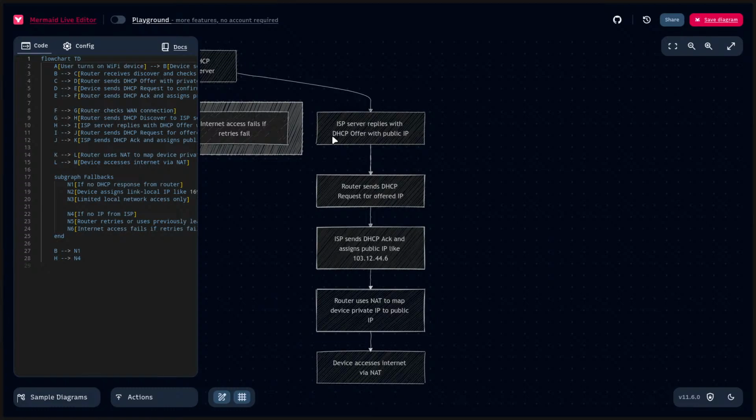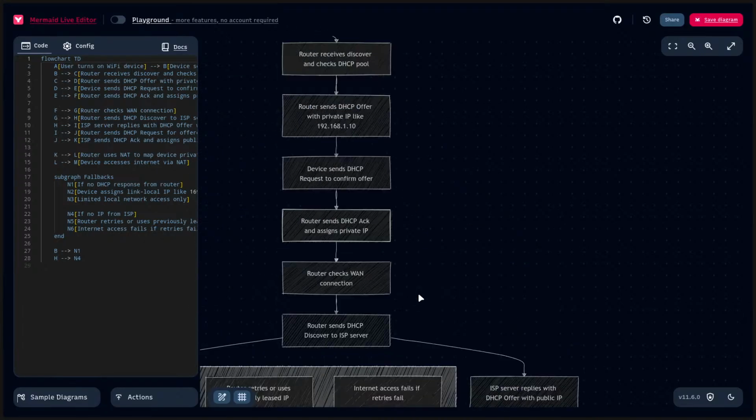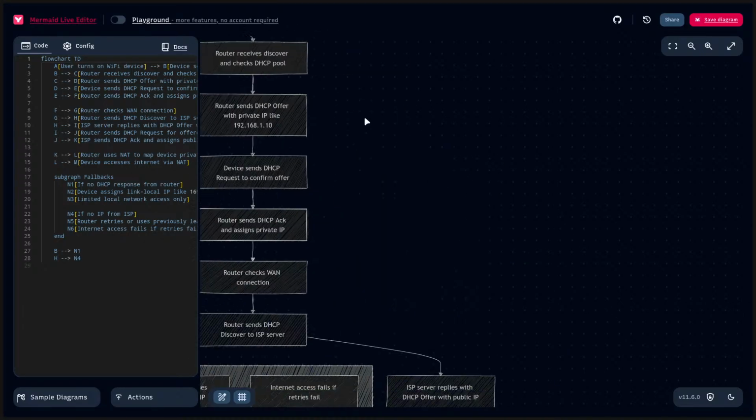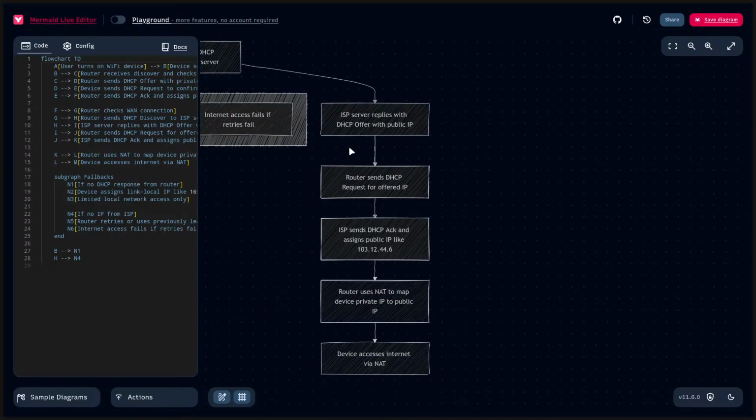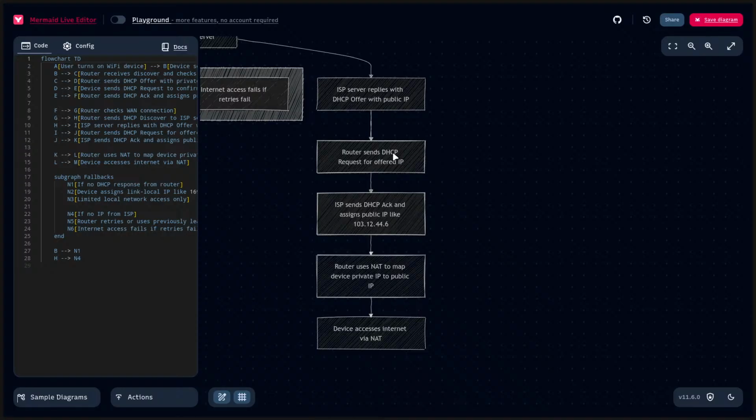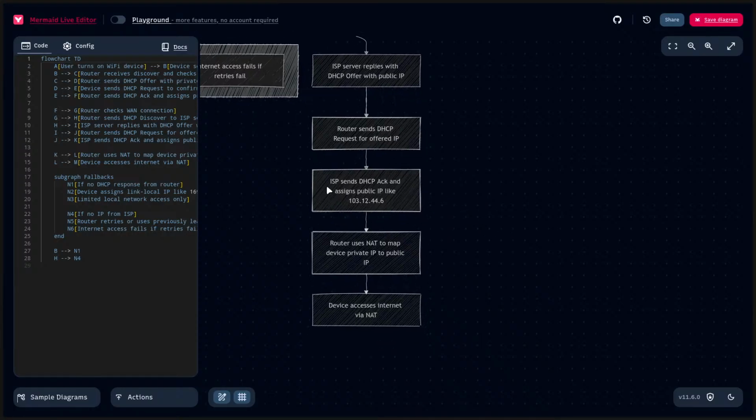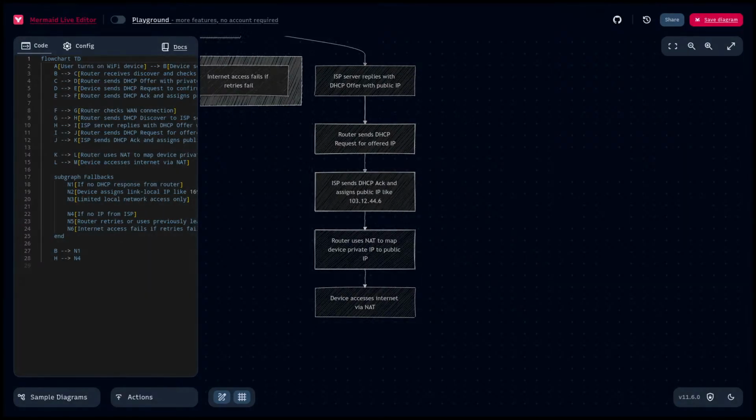Then the ISP server basically replies. The ISP, meaning the internet service provider, replies with the DHCP offer with a public IP. So up till now, we were just discussing a private IP. Okay, but to access the internet, you need a public IP, and this public IP needs to basically check out all the laws and everything. Okay, and the router sends the DHCP request for the offered IP, and then again this goes back and forth. This kind of handshaking goes on. The ISP sends the DHCP ACK. Basically what do I mean by this? What is ACK?